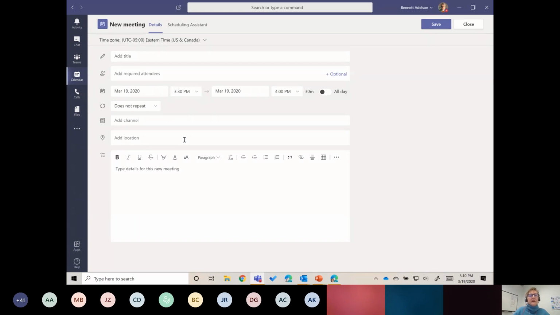Location, you probably won't need that. That would be if you needed a physical location. I find that Bennett Adelson doesn't have, and most of our clients don't even have, their conference room schedule accessible this way. If I click on it, we just get some tests here.